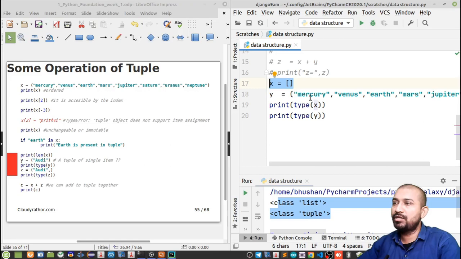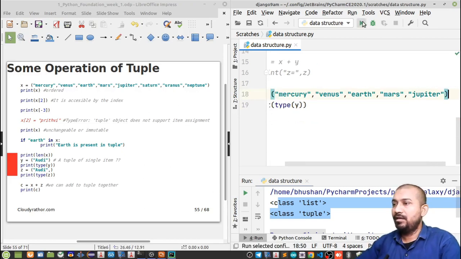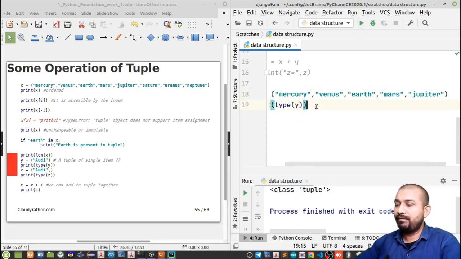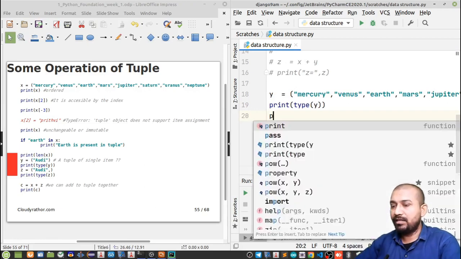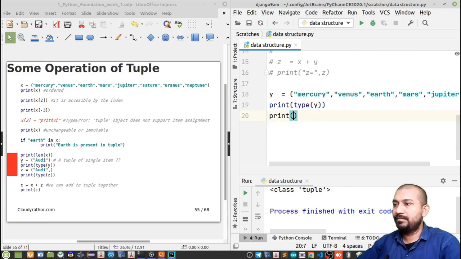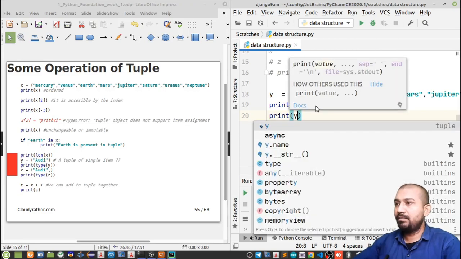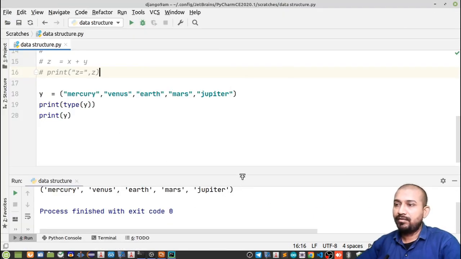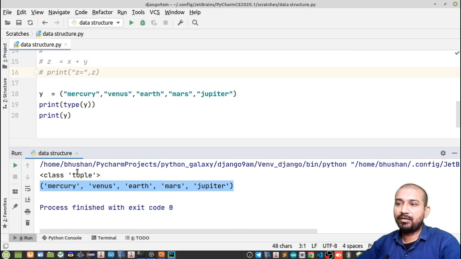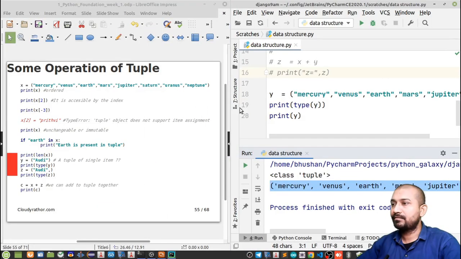Now it's time to do some operations on the tuple. Here we have this tuple. Now it's time to print the tuple, so just print it. Here we got the output of the tuple in round brackets.